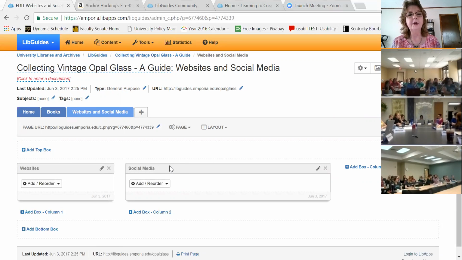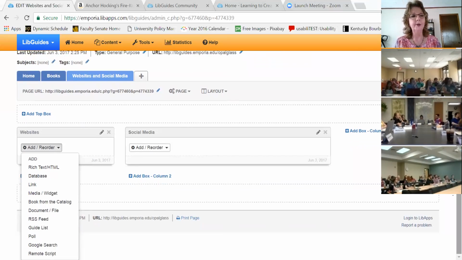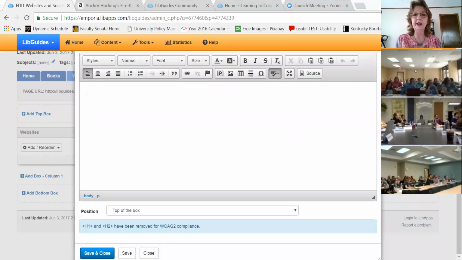But the reason I wanted to show you this is that whenever you add a box to your page in the LibGuide, it will always appear next with something that says add or reorder. And this is where you can really have, I think, a lot of fun with this. There's a whole bunch of stuff that you can add with LibGuides once you start getting into your creative mode. The most common box that people will add is the first one that's called rich text or HTML. That just simply lets you start typing, so you can type whatever text you want.